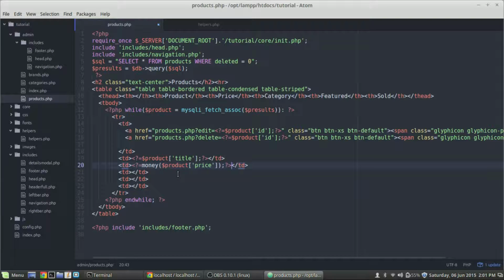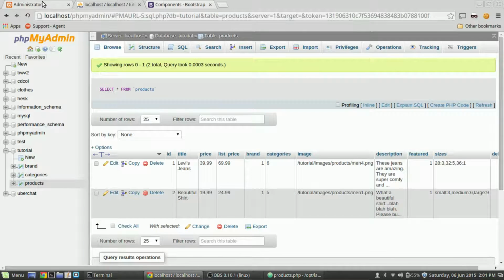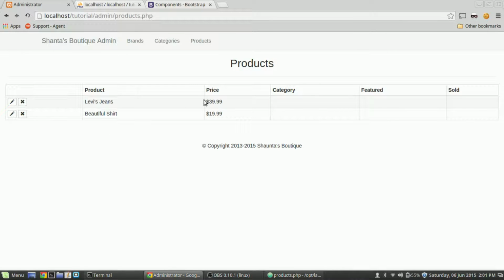Alright, so if we look at that now, we have the dollar sign and the $39.99, so that's formatted correctly for us. That way if there was a product that was something even, like $45, it'd be 45.00, and it would still have the money sign. So that little helper will save us time.